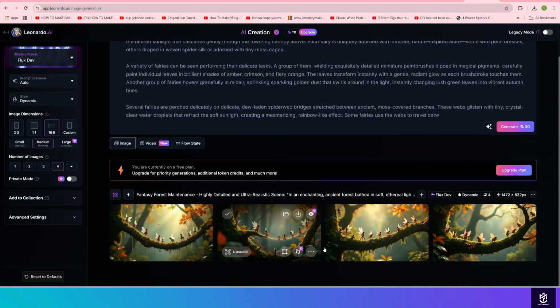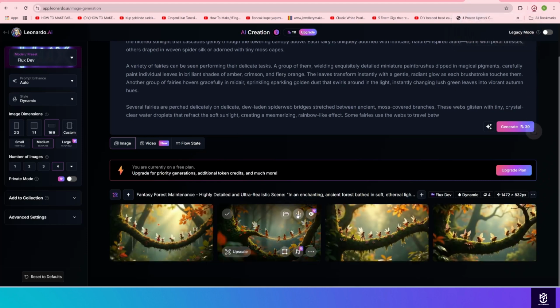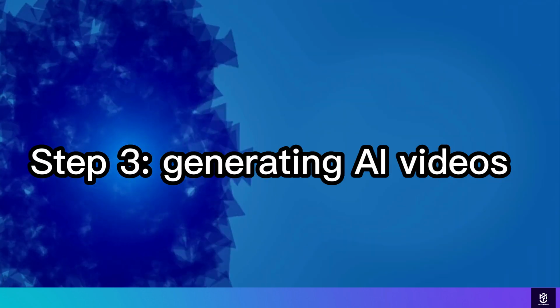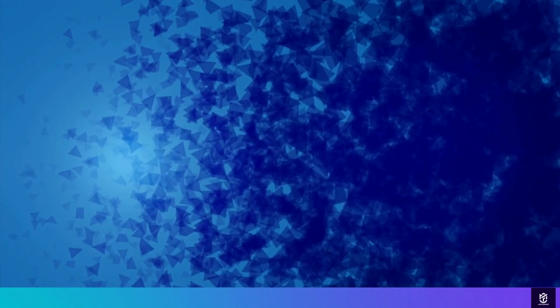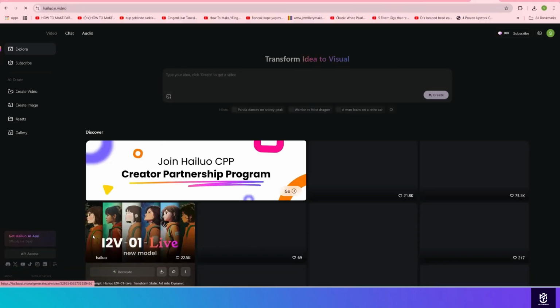After some time, 4 beautiful images are generated. After being satisfied with the results, just download all images. Step 3. Generating AI videos. First, go to howtoai.com.